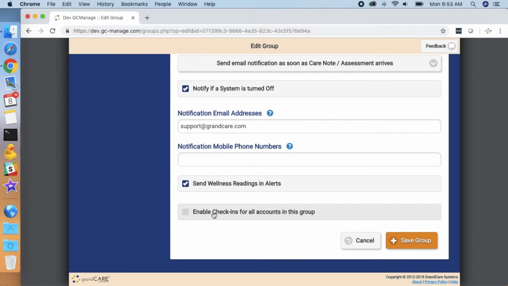And what that does is it puts an on-screen button on all the users in this group, and it says check in. And that button appears for a certain window of time every day, and it allows administrative users of the online care portal to look and see who has and hasn't checked in. We'll look at that later.